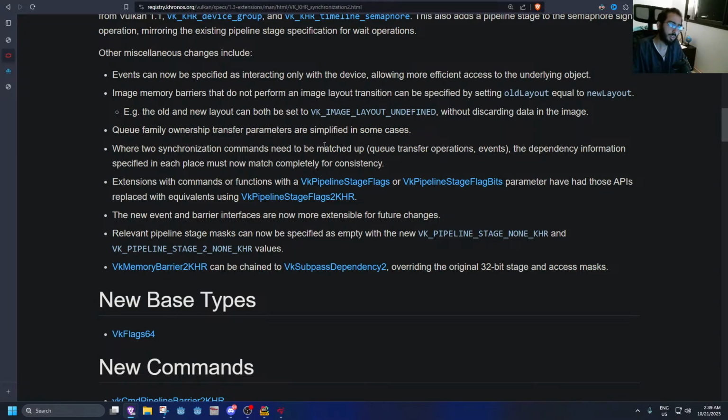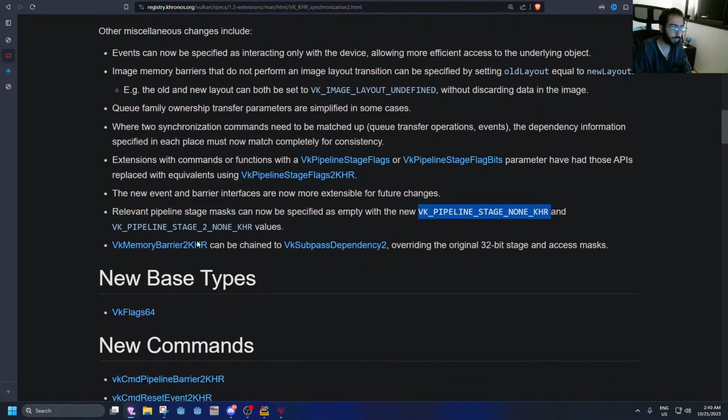Where two synchronization commands need to be mashed up. Queue events. This information. Extensions with commands functions. Stage flags 2 KHR. The new events and barrier interface are now extensible for feature changes. Let's go. Relevant pipeline stages mask can now be specified as empty with the new VK pipeline stage non-KHR and stage 2 non-KHR. Can be changed to subpass dependency. We don't need that to write in the original.